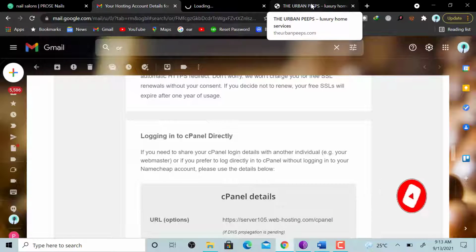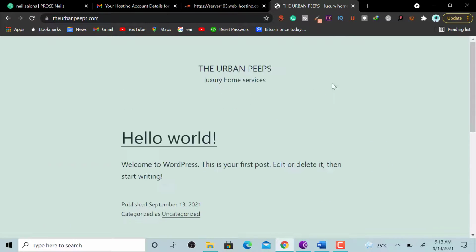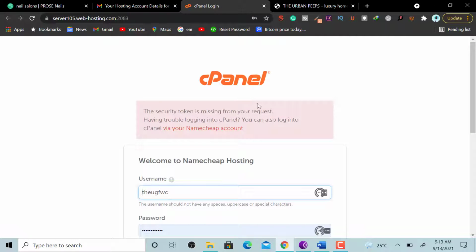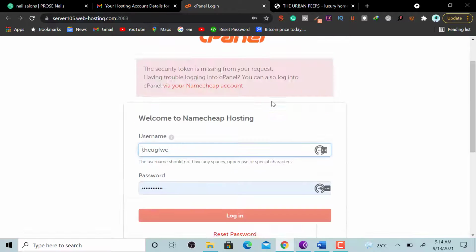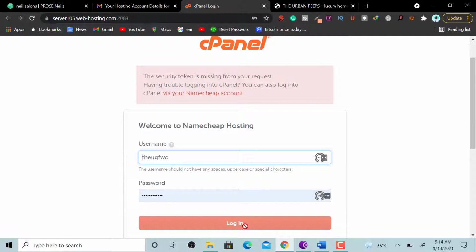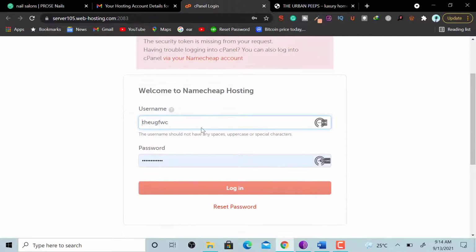So basically, this is how our site looks like. We want to uninstall WordPress, right? Maybe you don't like the theme and want to change it, or you want to start on a new stage, right? For whatever the reason is, you go to your cPanel, then you click on login.